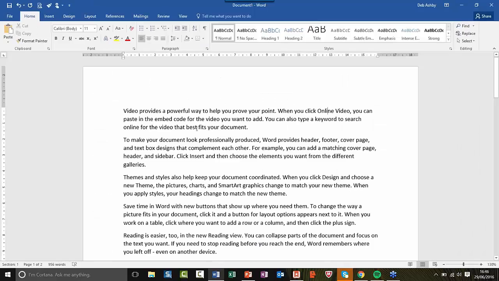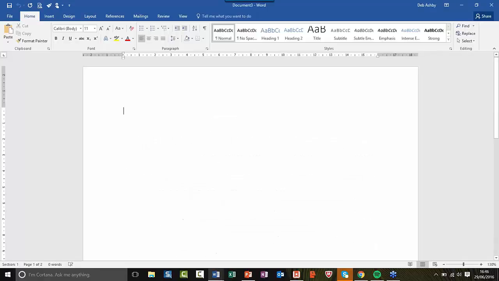However, if you just want to do a blank document very quickly, you don't have to go File, New. If you do Control-N for New, that will give you a new blank document very, very quickly. So Control-N is another shortcut which I would advise you to remember because it is quite useful.